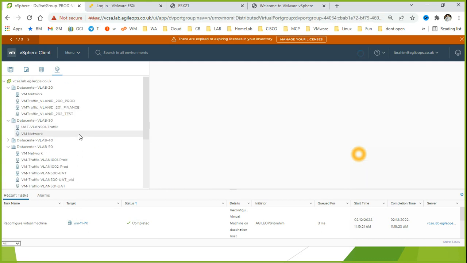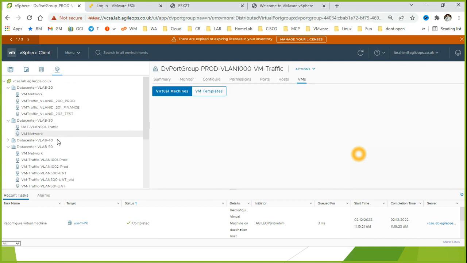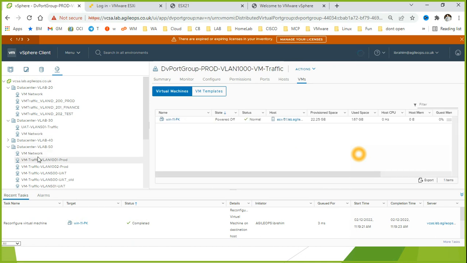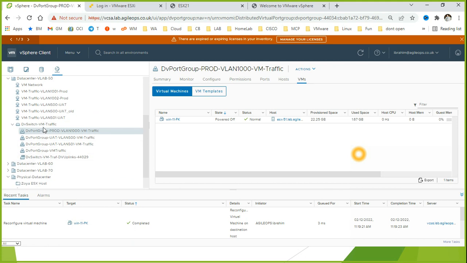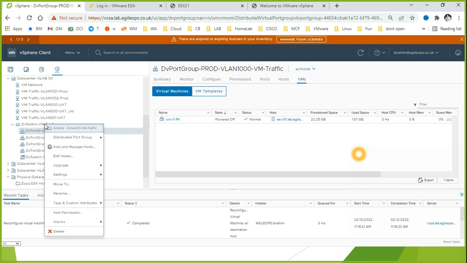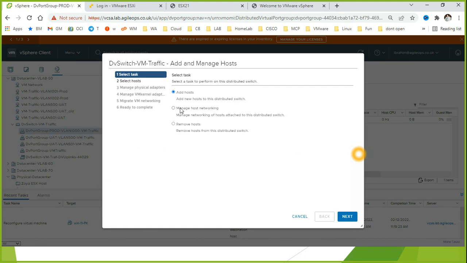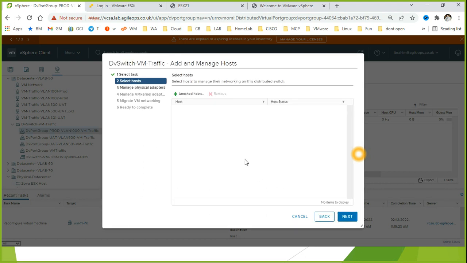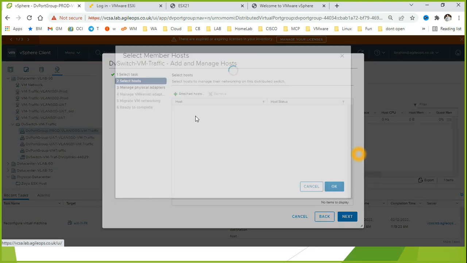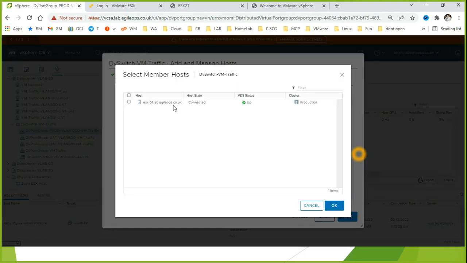There is an option to manage, right? So you go back in here, virtual switches, and then I can right click and add ESX host. Now I don't need to add here, the host is already added, right? I can say manage now. I can say next, and then I can add the host 51 again, because this is what I want to manage.